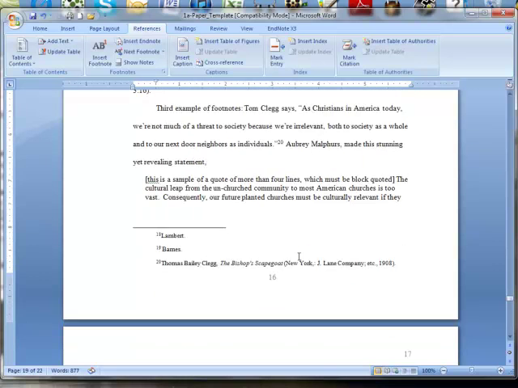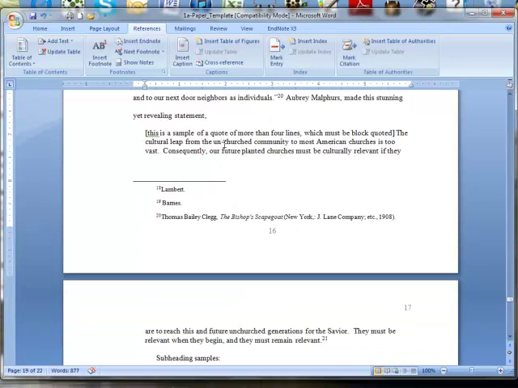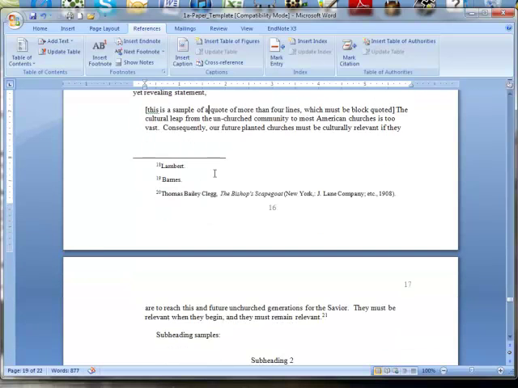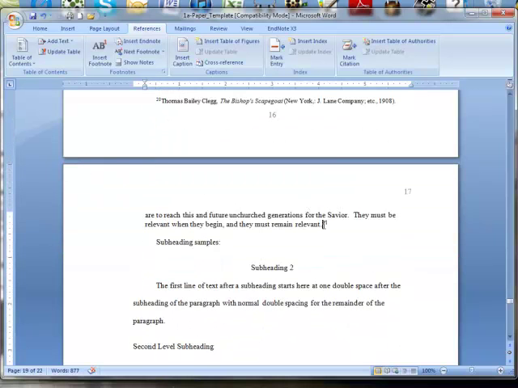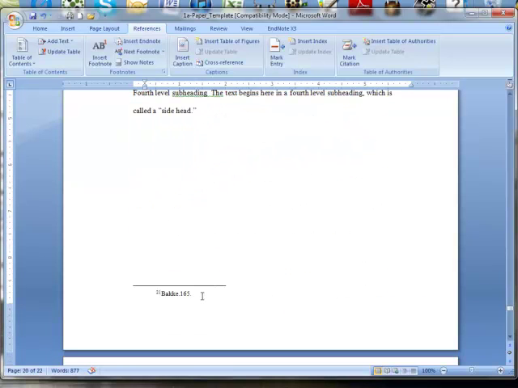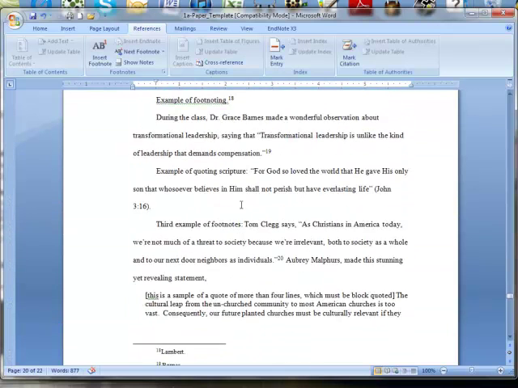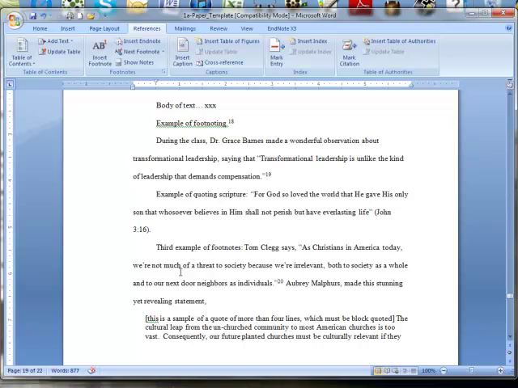As you can see, when you're footnoting, the other thing you keep in mind is that any quote of more than 4 lines must be block quoted. So as you can see, the rest of my document is double spaced. This quote is single spaced. And there are no quotation marks used. You don't need to put quotation marks when you've block quoted. And again, you reference it with your footnote just as you do any other footnote. All right? So those are the main uses of footnoting.